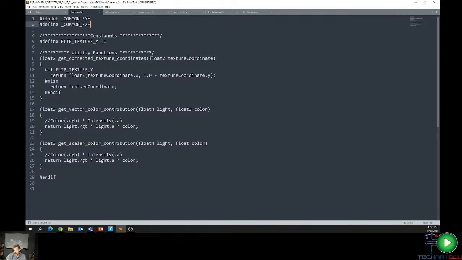Now in this situation in Shader Tool, the Shader Tool actually does flip the Y coordinates, so we're going to have to say yes on here. And then we get the get correct texture coordinates function. This function here is actually going to do the flipping for us. And then we've got two other functions: get vector color contribution and get scalar color contribution. We're going to use these in conjunction with the lit function in order to get things driving.